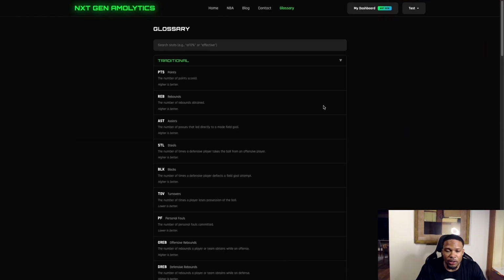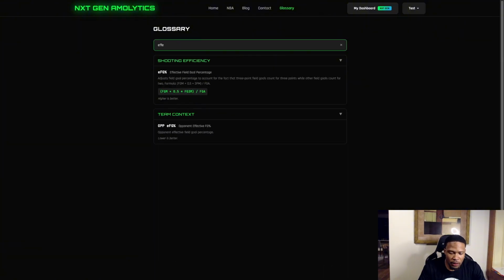Moving to the glossary tab here, in which you'll see stats that are used across the platform. Some of these stats you may not understand what they mean. So the idea here was to give you some clarity on what they mean, as well as the formulas used to create them. A typo there, but here you've got effective field goal percentage, in which you have the definition of it as well as the formula used to calculate it.